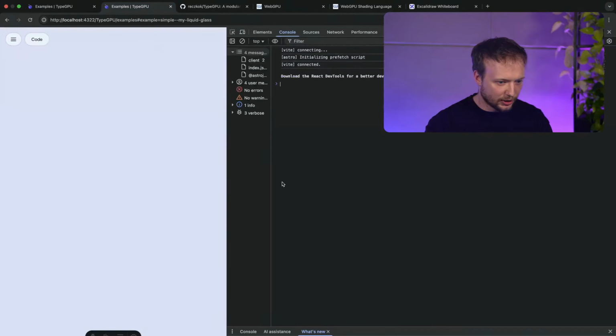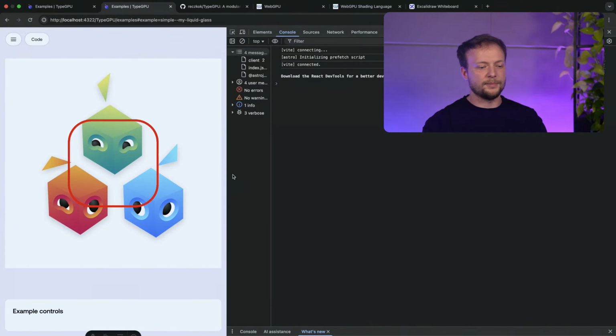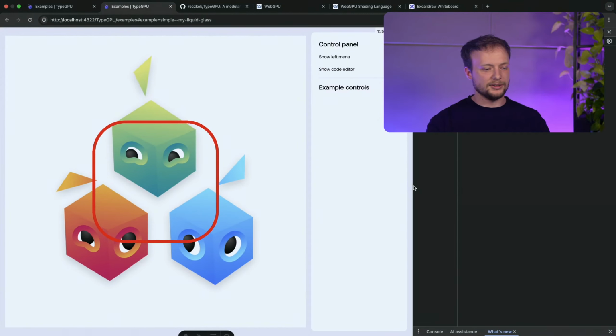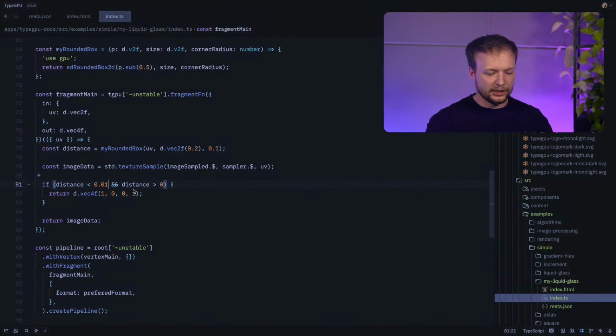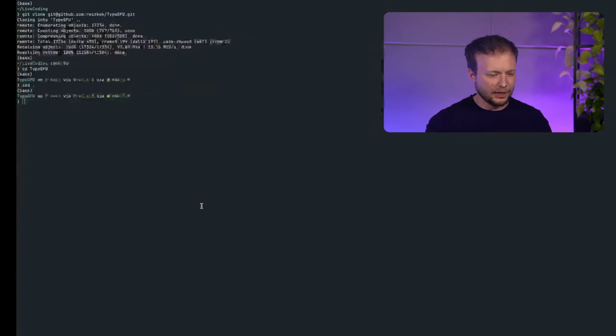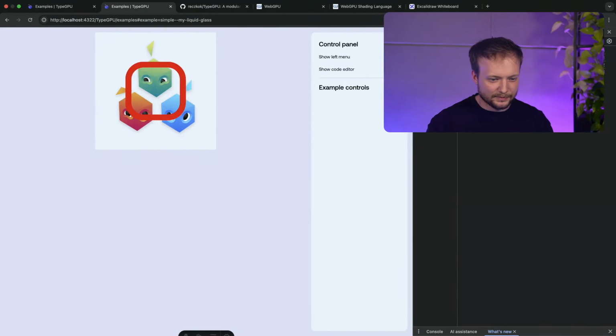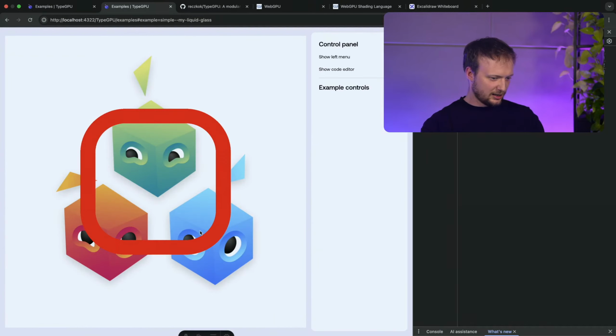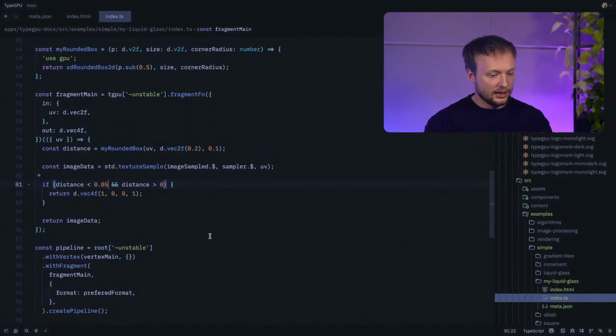So let's see if it works. We should say, yeah, we have a nice frame that we're going to use for our further calculations. We should make it a little bigger. For now, it's a hard-coded value, which we can totally live with. Okay, so this looks pretty good. This is the area where we'll be curving light. So let's try and do that.